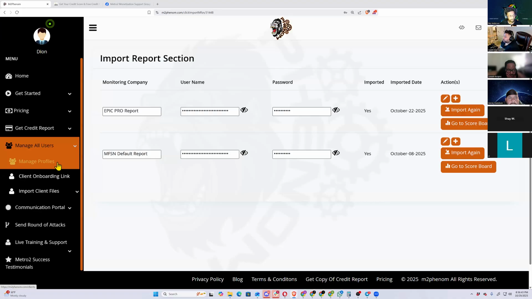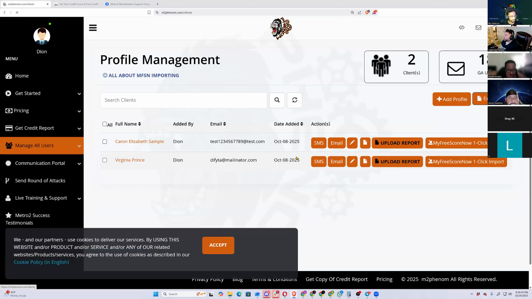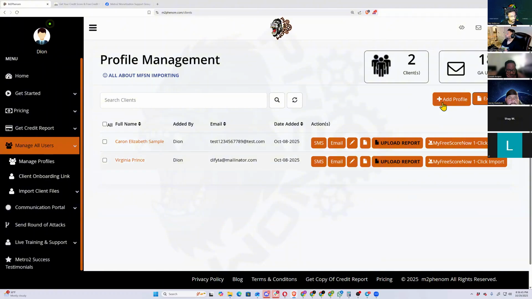So when we come over here to manage a profile, and we want to create a new profile, we literally click manage profiles and hit add profile.